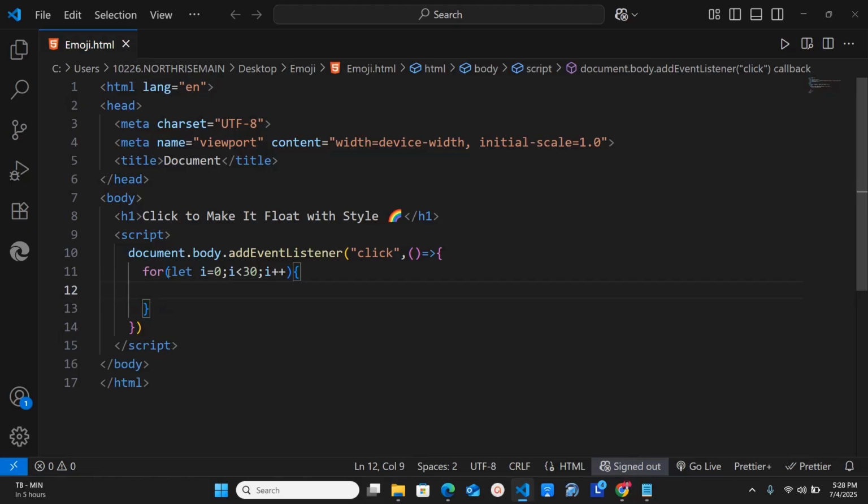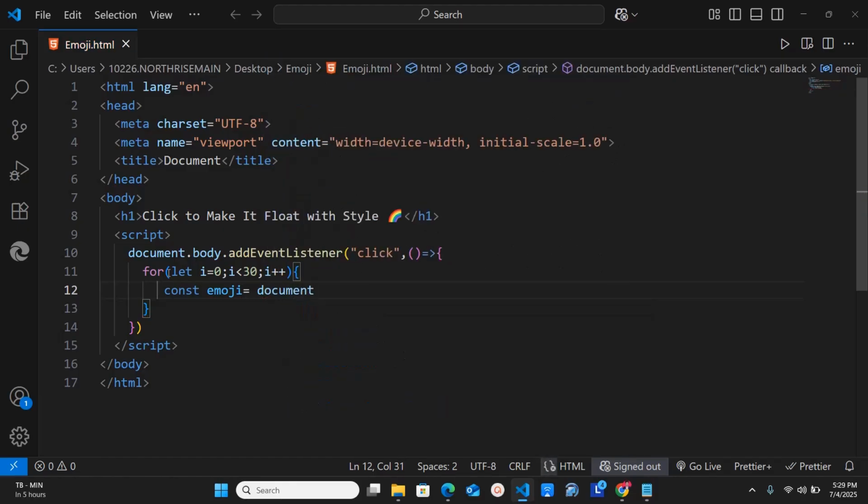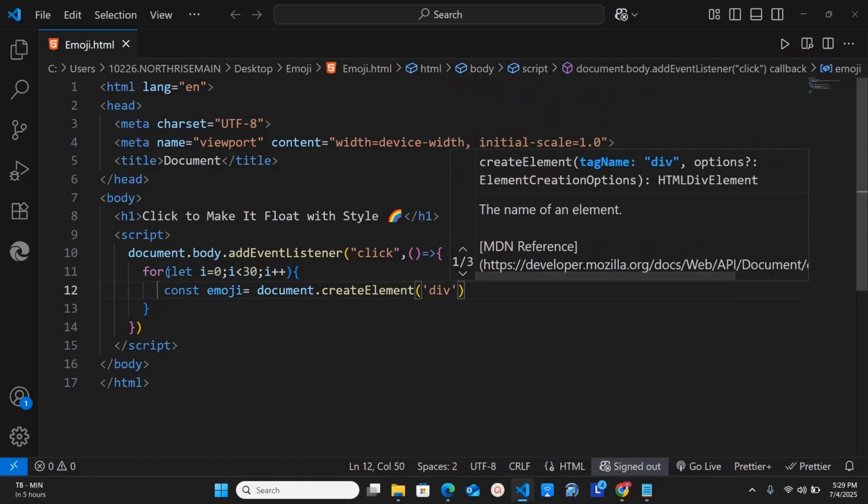After creating these 30 emojis using the for loop, I want to make a new little box. In this case, that little box can be a div that will hold only one emoji. For that, I am going to create a div. I want to give a name for this variable as emojis. We know that we use document.createElement to create any element. The element that I want to create here is a div. So this one will make a new little box, a div that will hold only one emoji.